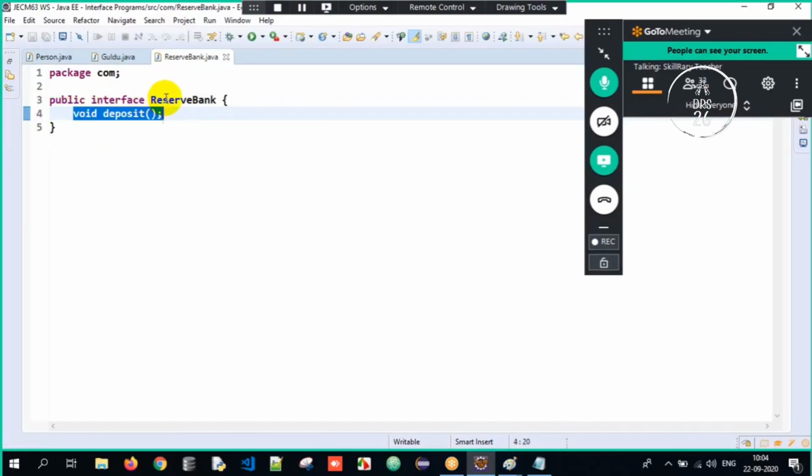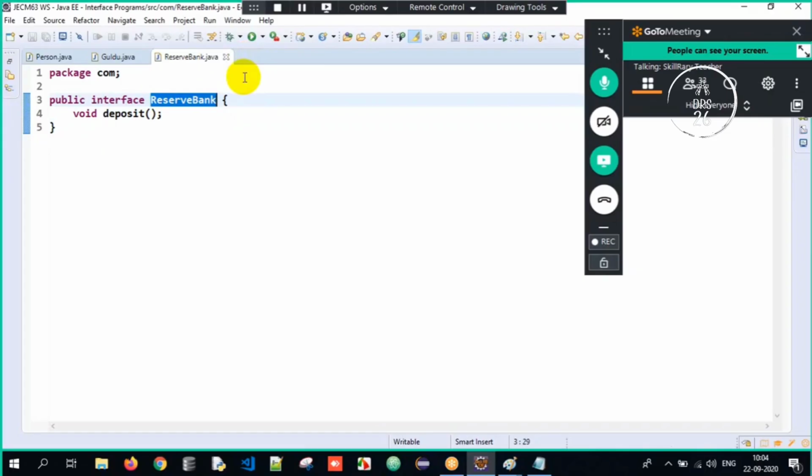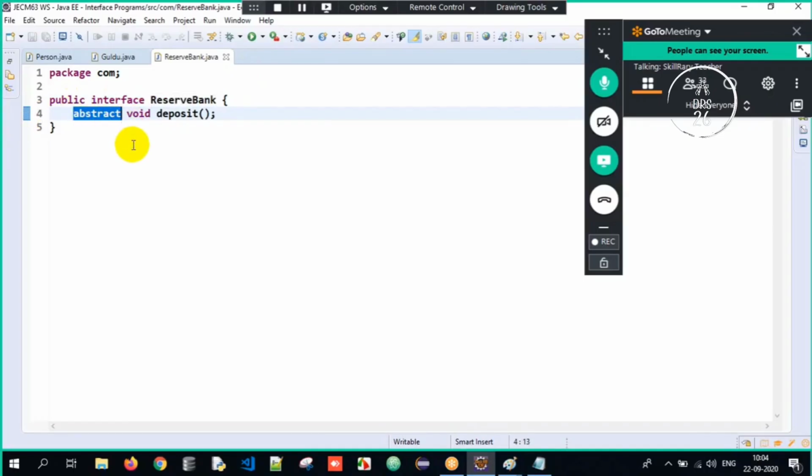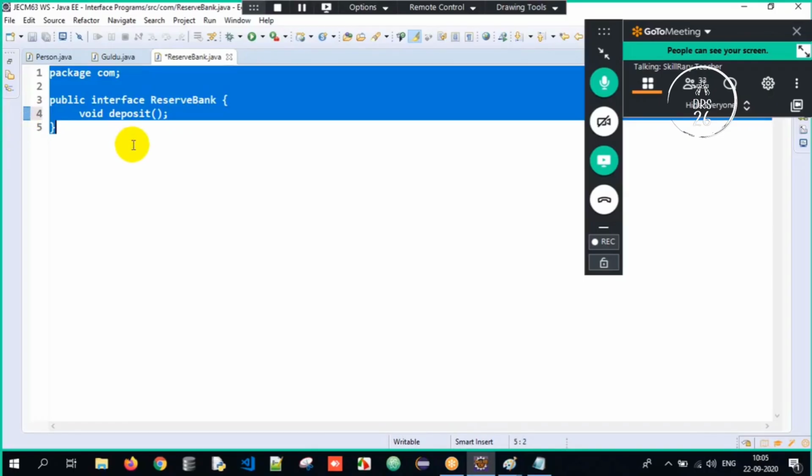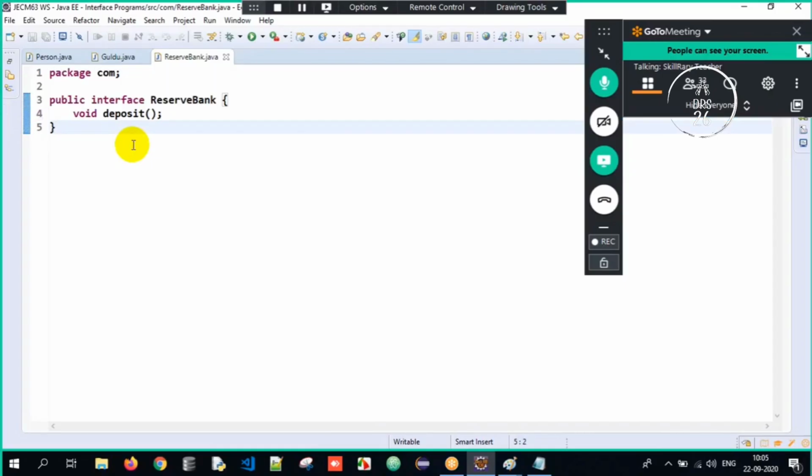Correct? Reserve Bank is an interface. It can have only abstract methods, and all those abstract methods are automatically public and abstract. If you define a method in an interface, you don't have to write it as abstract. Only a foolish person will write it as abstract. Why? It's automatically abstract. Why the hell are you defining it as abstract again here? I'm definitely not doing that. So if you want, you can write it.